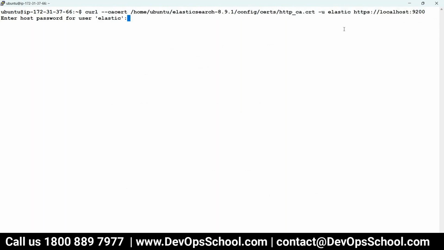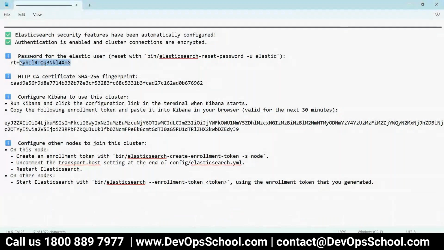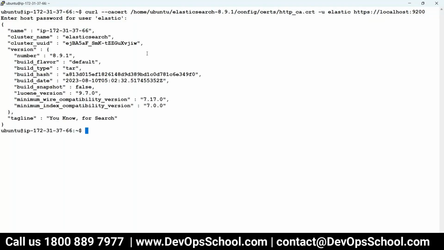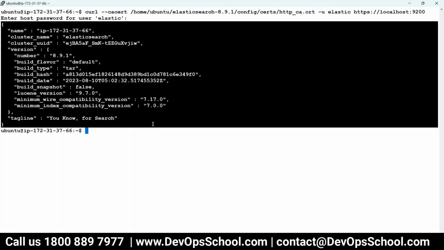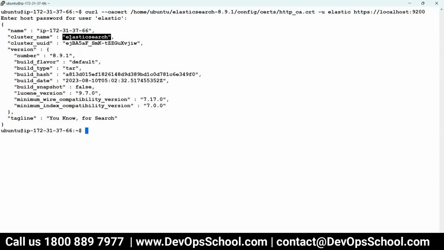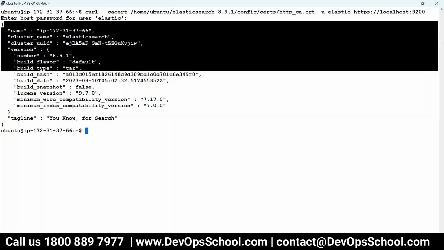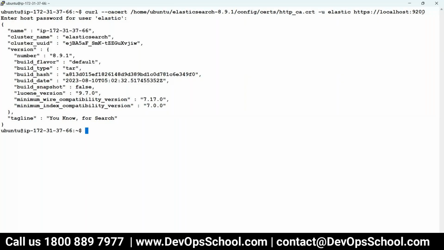Enter. And what is the password for this? So the password is what I copied here, elastic, copy, enter, paste it, done. So now that means my Elasticsearch cluster, one node cluster, is perfectly running fine. And you see that you got the information, name of the cluster, the version information, and good to go. So that means this is my cluster which is running perfectly fine.